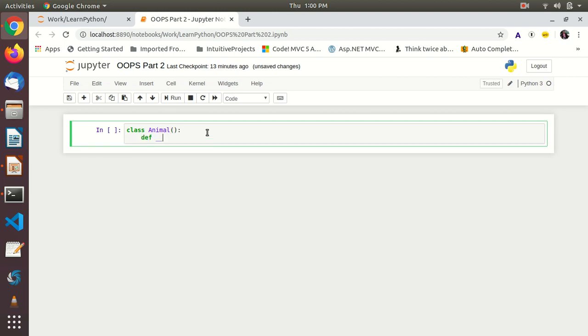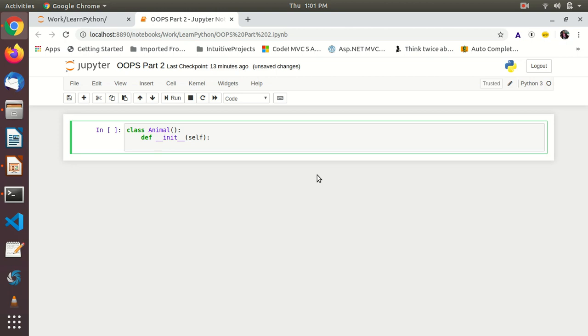def __init__, the special method in Python, with self. I'm passing no other parameter right now, let's keep it simple. Print "animal created".